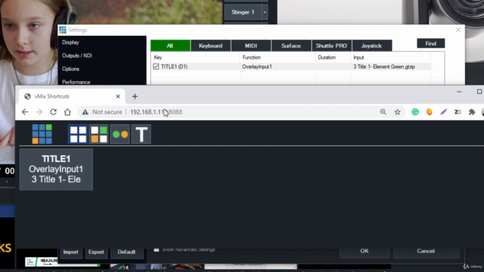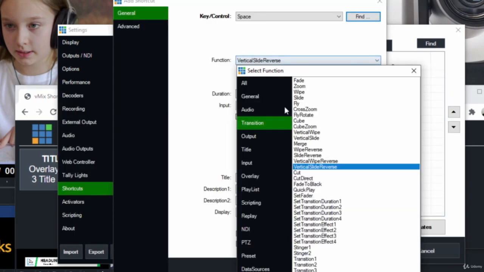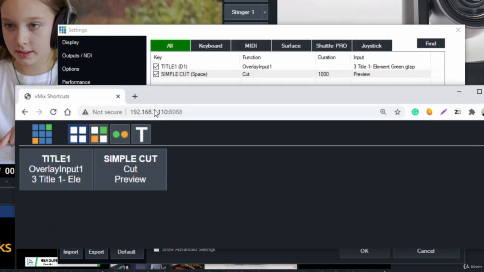Let's go to cut. Sorry. Simple cut. Click OK. Now we have two there. And go to our web browser here. And then you see we got both of them there. There we go. All right.